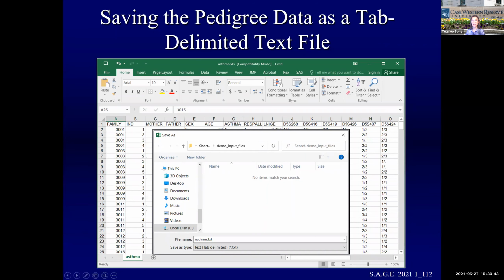That's how you save the Excel file to a text file, which in this case is a tab delimited file. And also, in case you want to save it as a comma delimited file, there is another option called CSV, comma delimited .csv file type. So you can do that too.